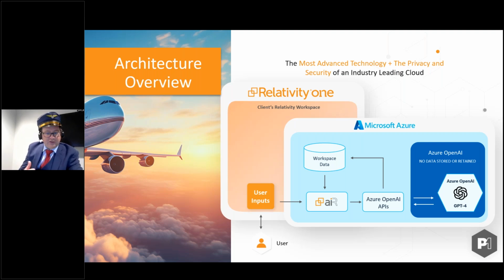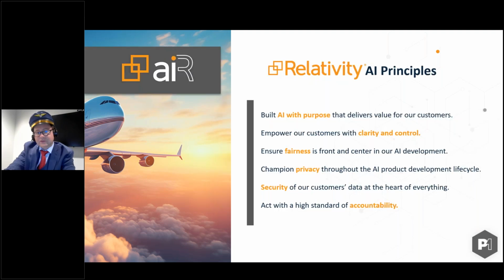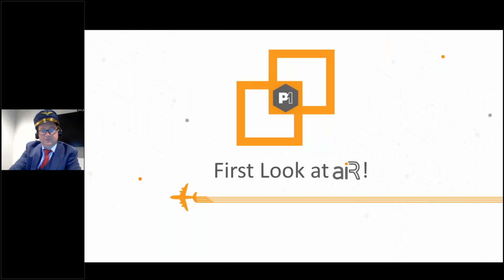The architecture, just kind of an overview, a little technical diagram. The user puts in their inputs, and they provide that information to aiR from the workspace, and then over to Azure OpenAI, and the information comes back. And as you can see in the dark blue, no data is stored or retained. Relativity has different AI principles: AI with a purpose that delivers value for their customers, with clarity, control, fairness, privacy, security, and accountability.